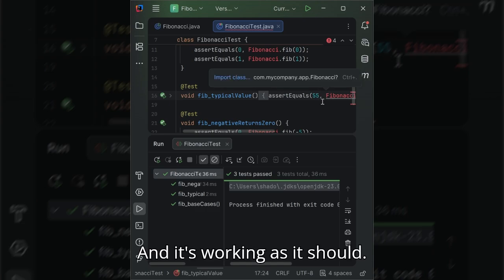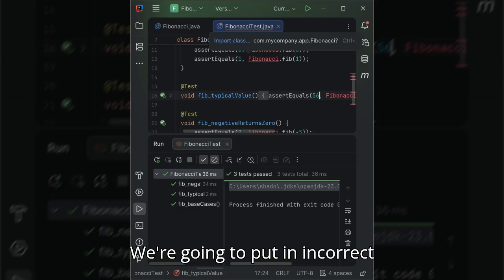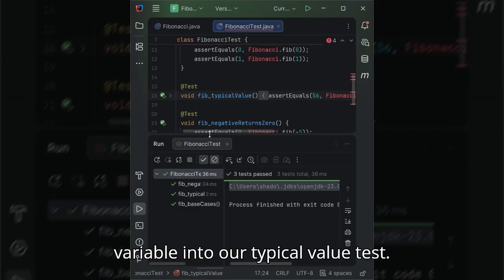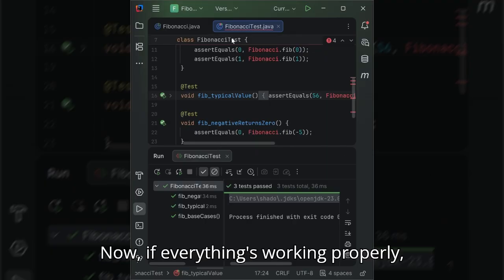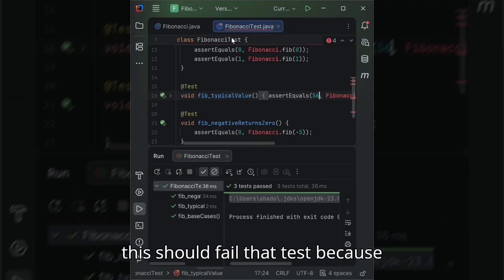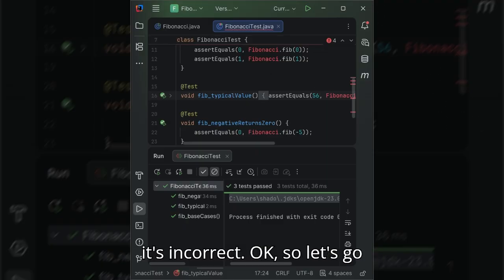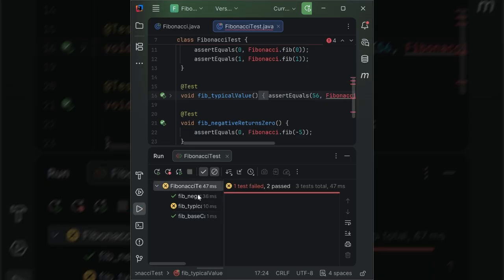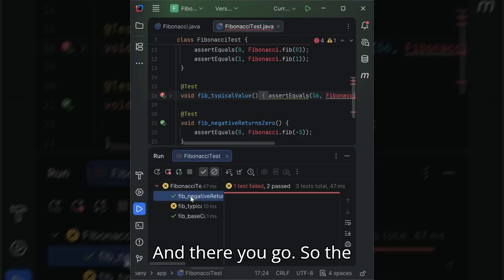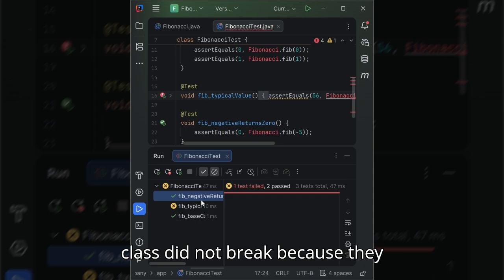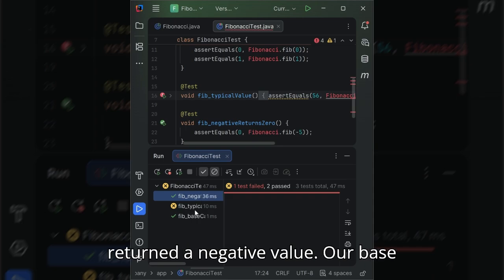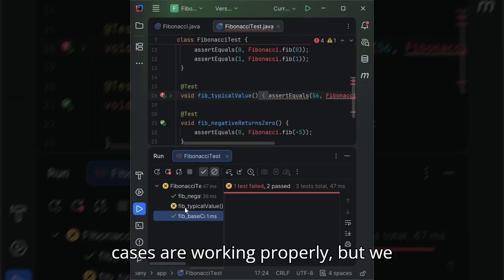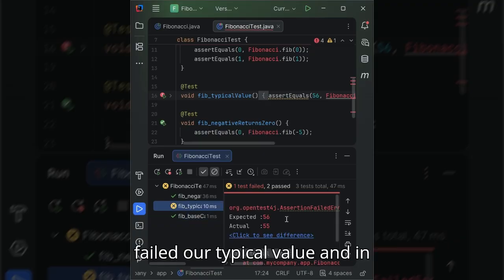Now, to ensure that this test is actually working as it should, we're going to put an incorrect variable into our typical value test. Now, if everything's working properly, this should fail that test because it's incorrect. Okay, so let's go ahead and run this one more time. And there you go. So the class did not break because it returned a negative value. Our base cases are working properly, but we failed our typical value.